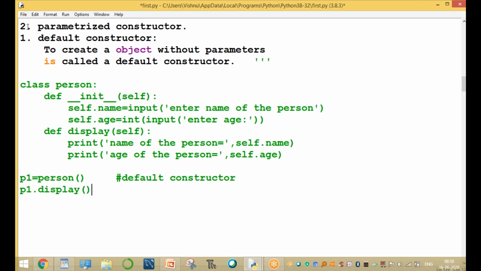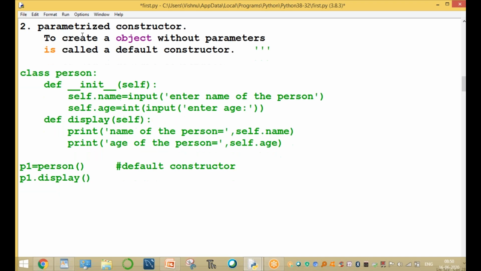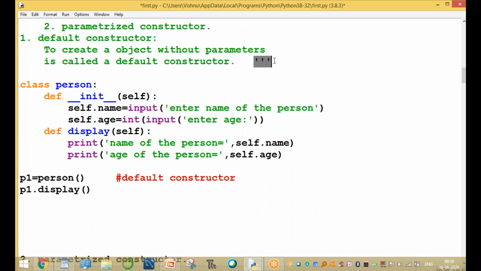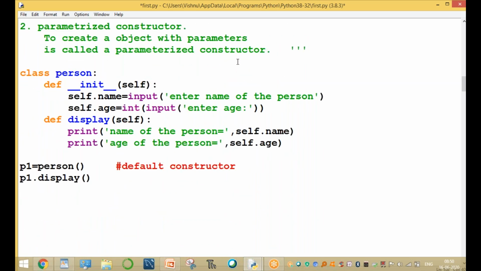Sir, what is a parameterized constructor? The second one is the parameterized constructor. What is a parameterized constructor? To create an object not without, but with parameters. To create an object with parameters is called a parameterized constructor. Okay, guys, up to here clear. Create an object with the parameters.